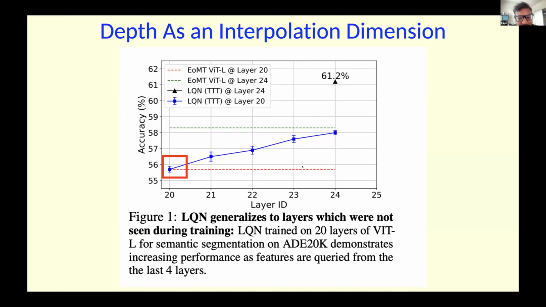And this red line is basically what you get if you just predict from 20 layers of this EOMT architecture, and you get a performance around 55.8. Now here is the funny thing. Let's say you train a student on only the 20 teacher layers of EOMT and you try to see how well it generalizes. During inference, you query the student with layer ID 21, 22, 23, 24. If you keep doing it, you will see that it's able to generalize to layers never seen before training. Now at layer 24, this blue dot is still below this green dot.